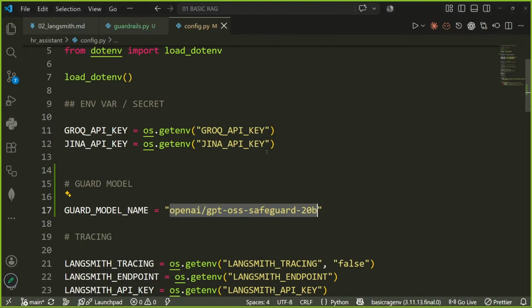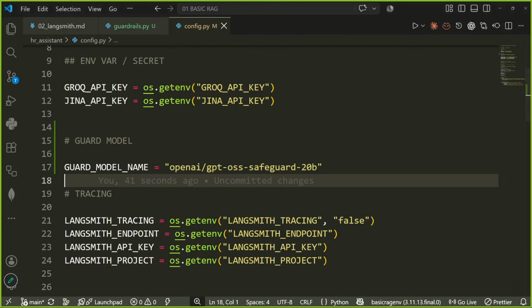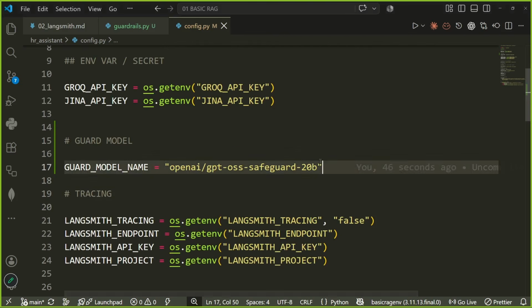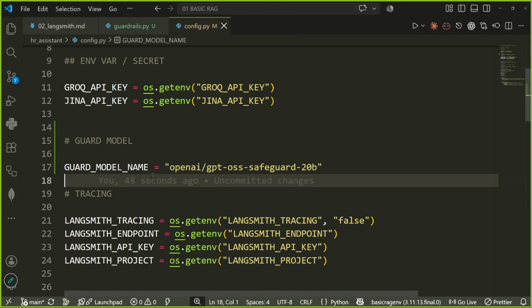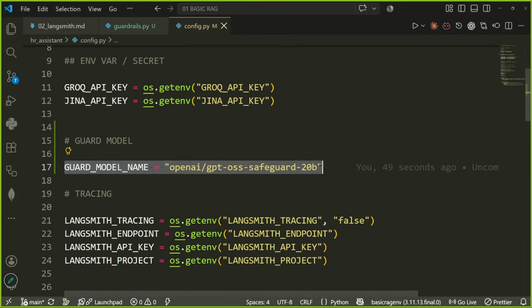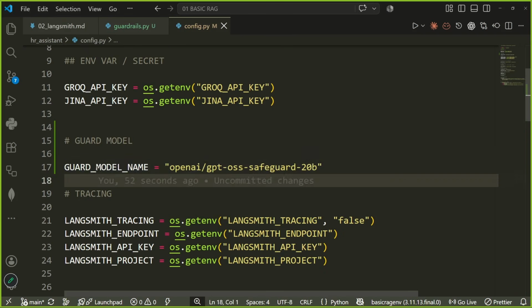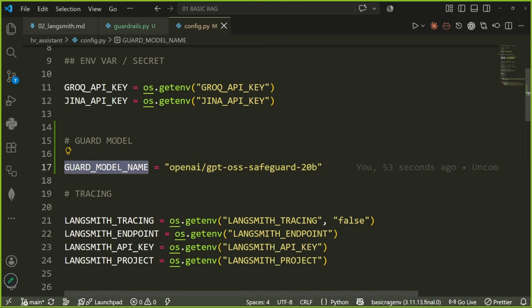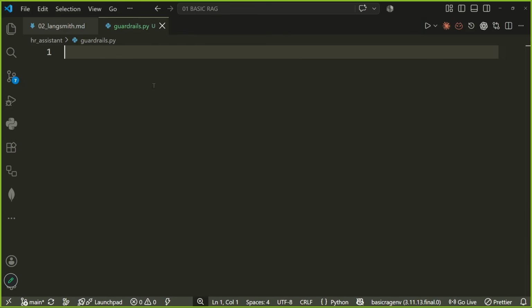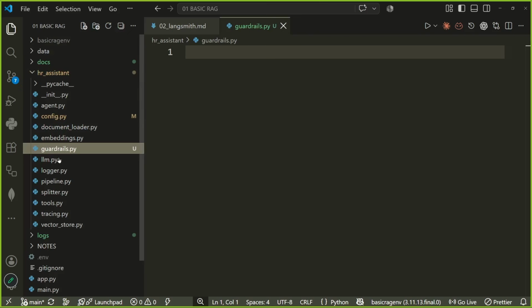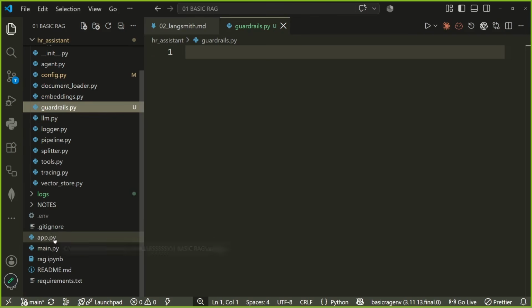All right. So now we are almost there. We have added this. We don't need to add anything else into our environment variables because Grok is already configured. Yes, you can add a new Grok API key and use it for the guard model, but I think we are good. We can just use it as it is. And now we can proceed to guardrails, where we will add guardrails exactly.